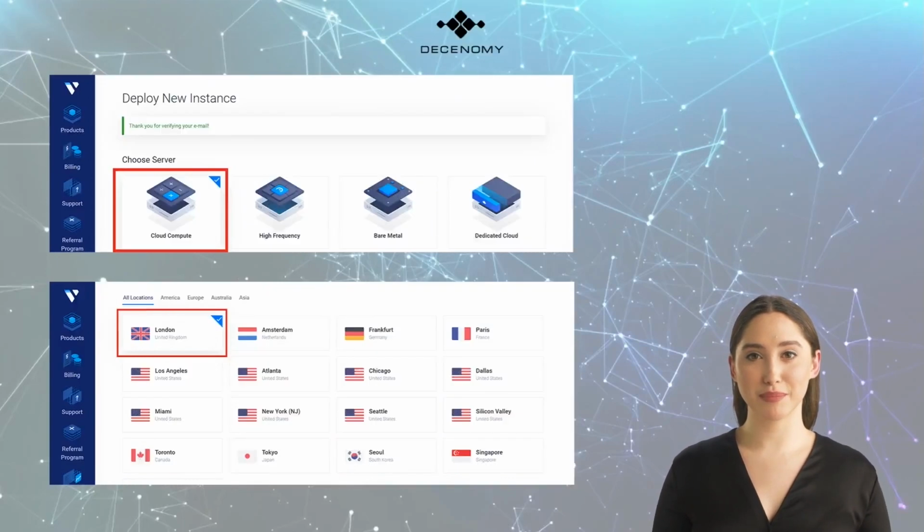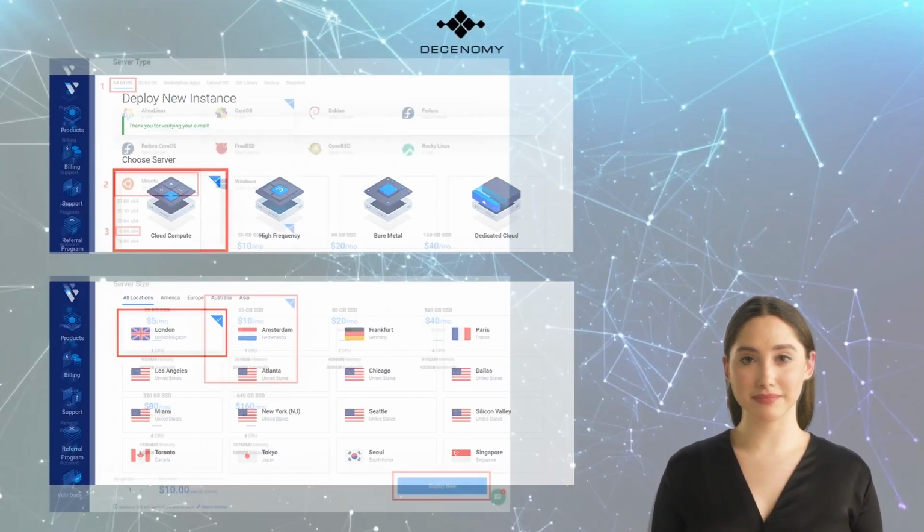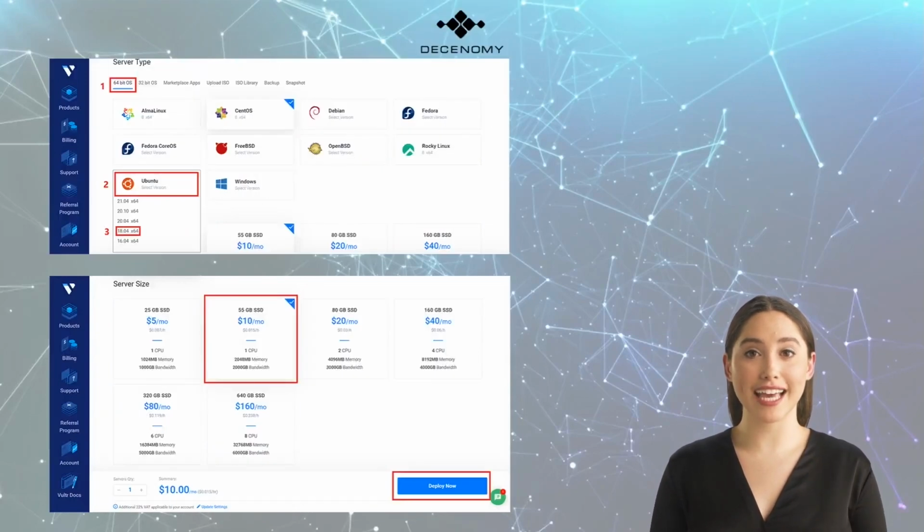Now let's choose Cloud Compute. After that, we choose the server location. It is better to choose it near where we are located. In this case, we chose London. Now it is important to choose the correct server type. We want the 64-bit OS. And then choose Ubuntu, and then version 18.04 x64.